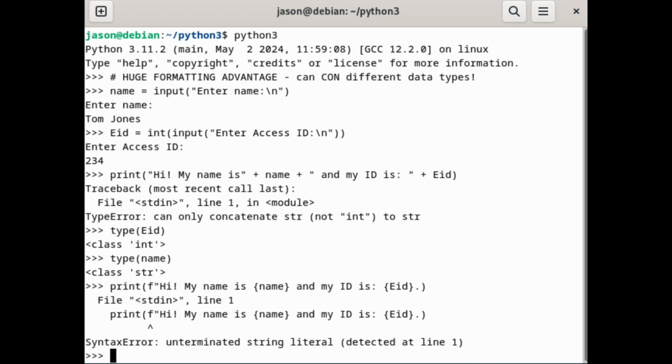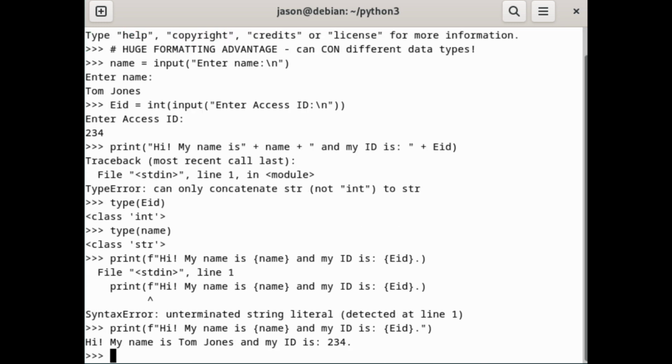And wouldn't you know, I forgot to end the quote, and we can see here, hi, my name is Tom Jones and my ID is 234. Now, doesn't that look more neat? And the other aspect of it is we can concatenate different data types with the string formatting right here. So just something to make your output text a little bit more readable and professional.